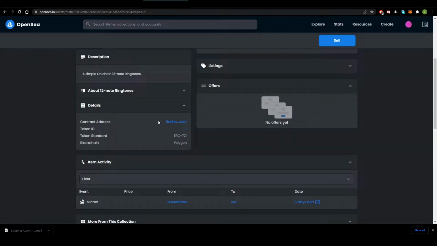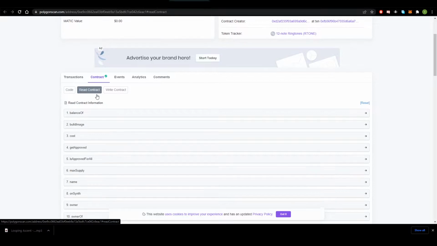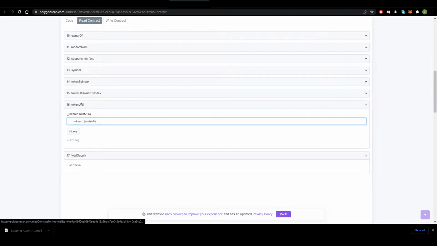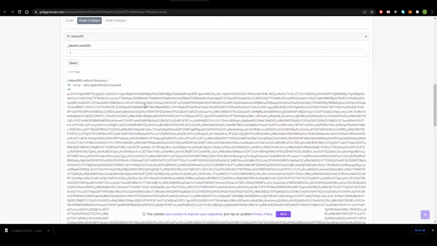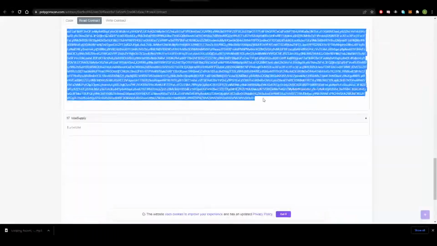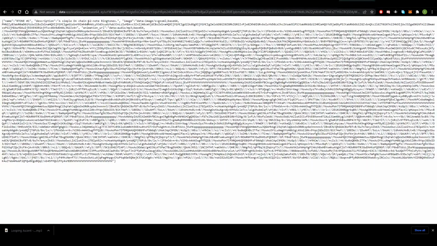Now if you look at the contract address, go over the contract, head over to the read contract and token URI. Okay, this is a lot of data. This is the metadata. Okay, so we are gonna copy this. This is a lot of data though. Okay, and we got this.